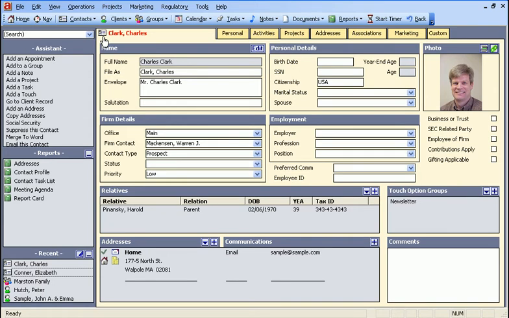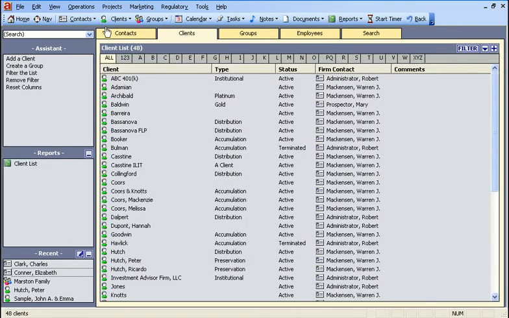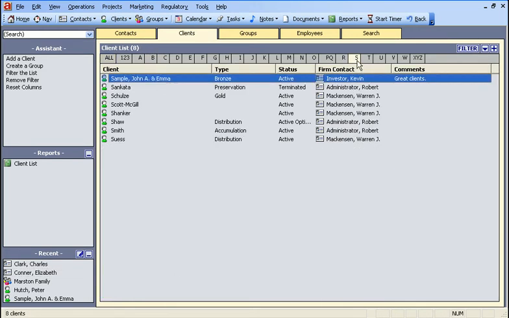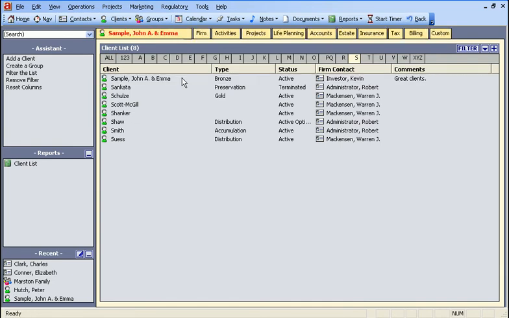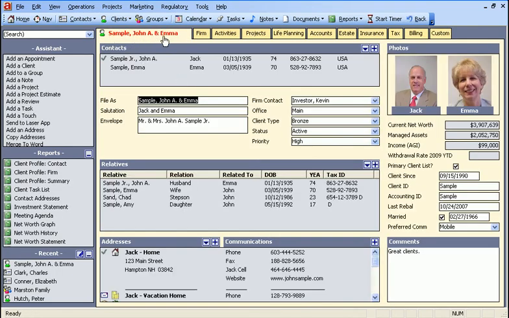Let's move on to the next icon on the toolbar, the client icon, which is a little green person. If you click on the icon, you will get the same sort of list view that will display all of the clients in the database. If you click on a client, such as our sample client, you will be taken to the client profile.